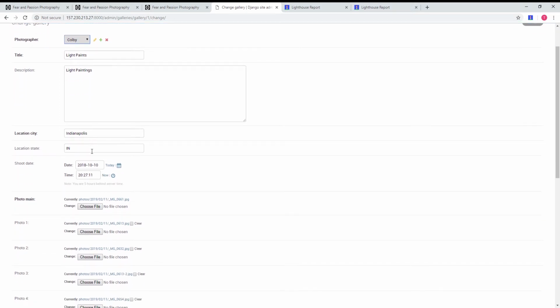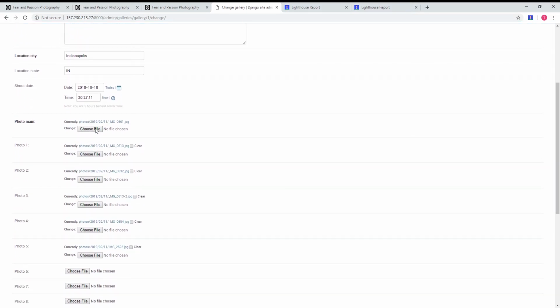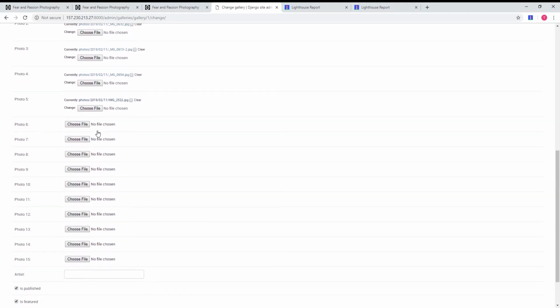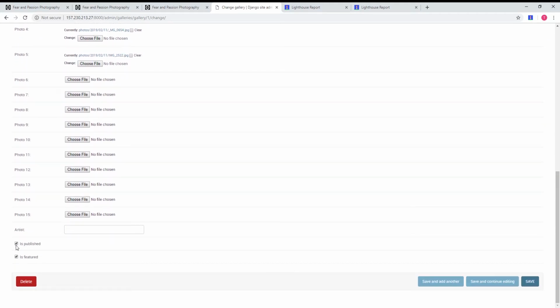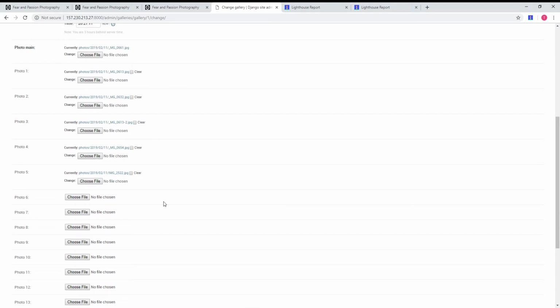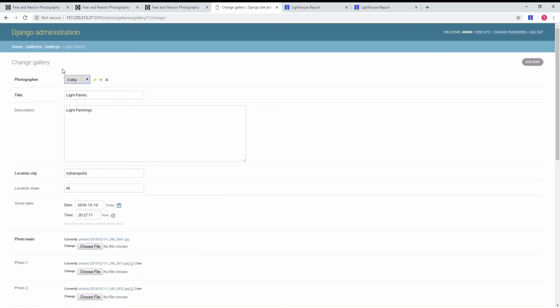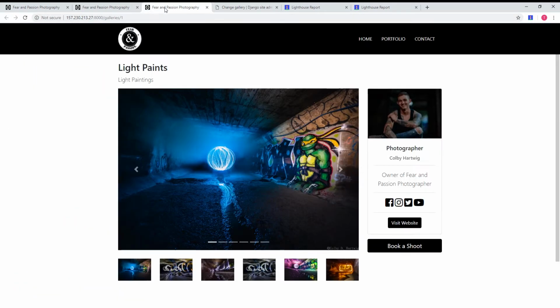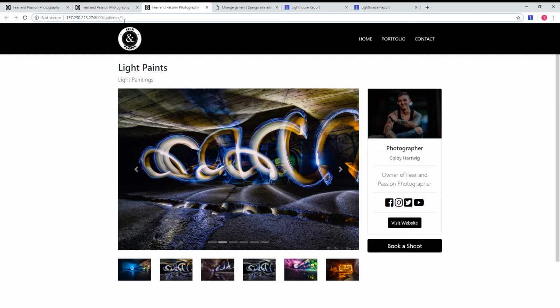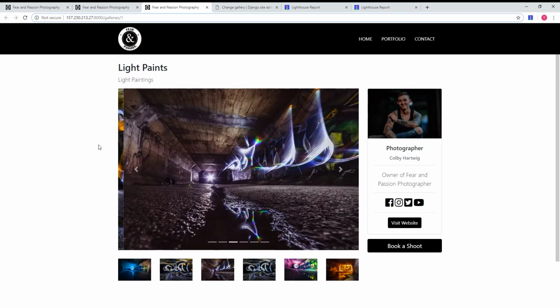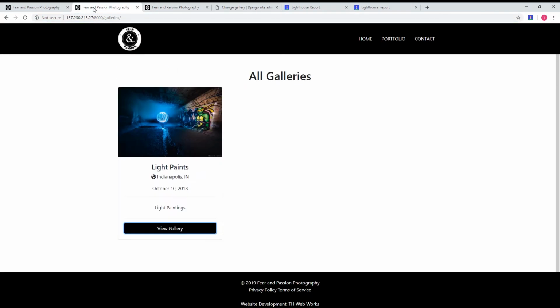And that's all changed through right here. Title, description, location, shoot date, upload all of your photos. And you can choose whether this is published, whether it's featured, and save it, move on to the next one. But all that stuff dynamically generates the URLs, makes whatever number it is in the database is whatever URL it is up here. So it makes it easy to work with and easy to keep track of.